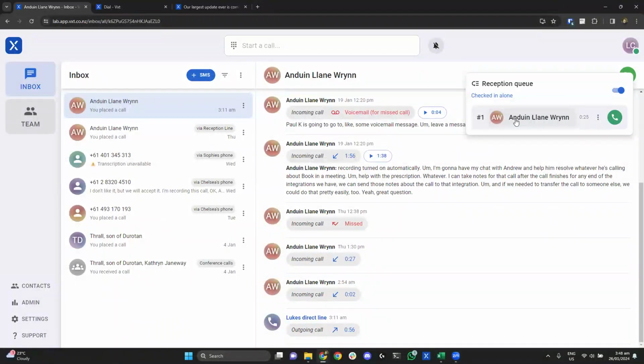Then 45 seconds later, Anduin might hear his position in the queue. Right now, he's of course in position 1, so he's probably expecting to have his call answered soon. But maybe Anduin was in position 6, so it's valuable to hear that. And in another minute or two, he might move up to position 3.